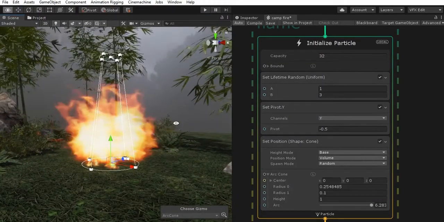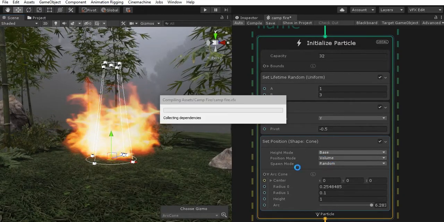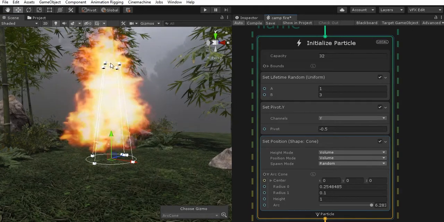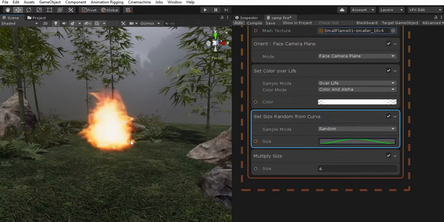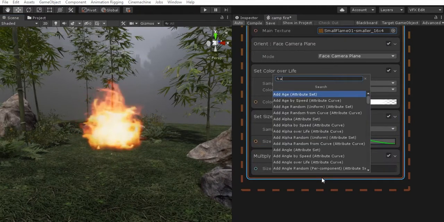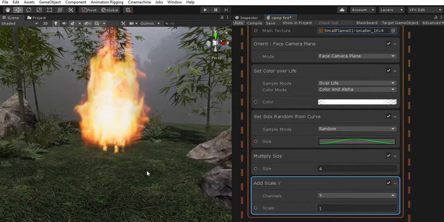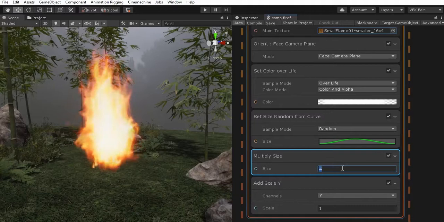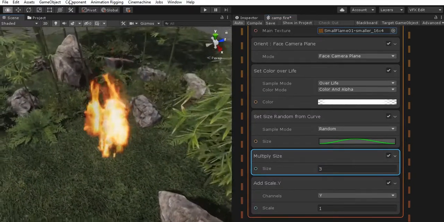Also, we can use the height. If you want to use the height, set the height mode to volume as well. And then we can decrease the height to be like here. I kind of want this flame to stretch upward. So let's add scale, and we're going to scale it on the Y axis. Maybe we can decrease its size a little, like 3 I guess is enough.